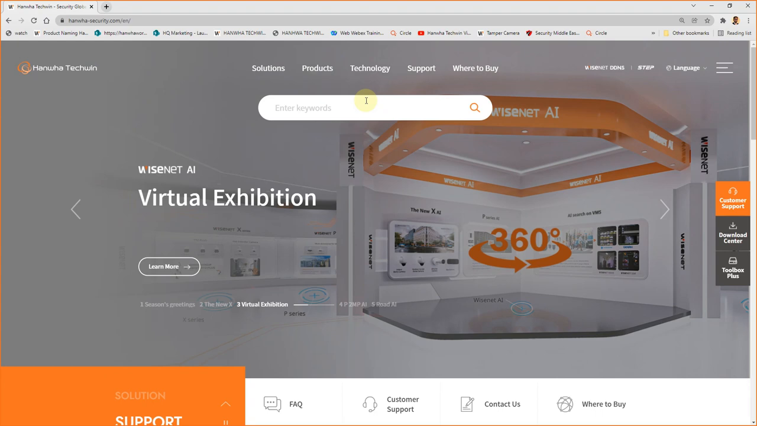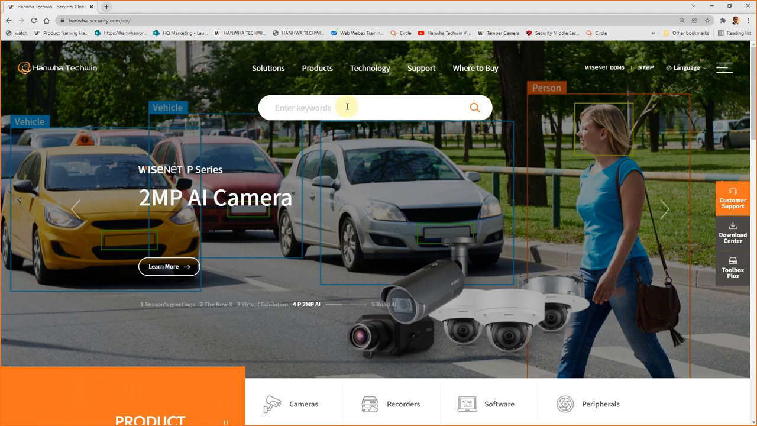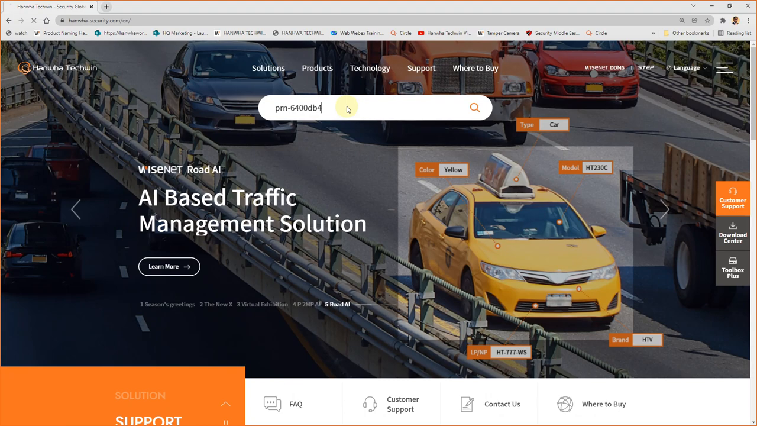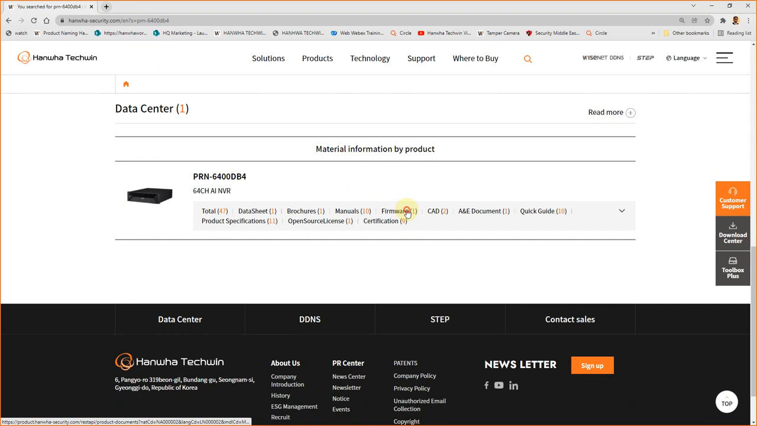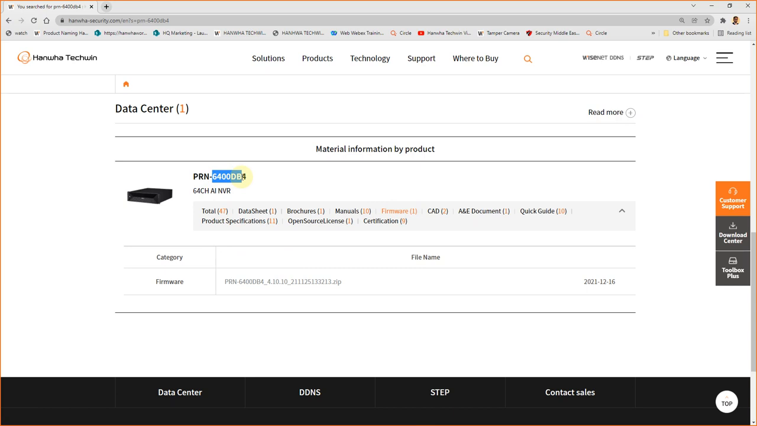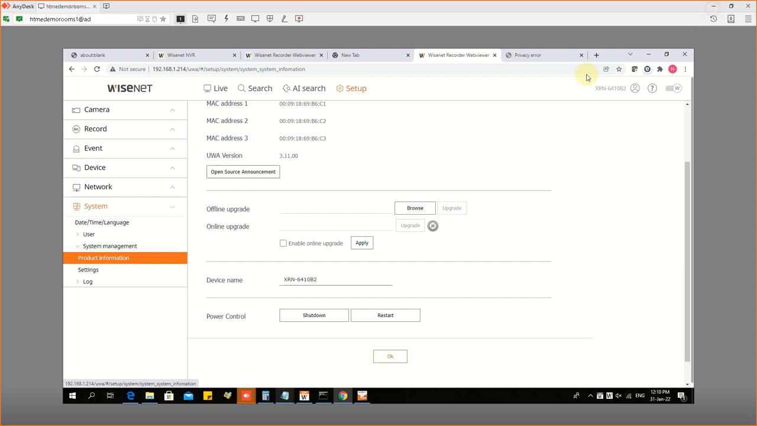Okay. Now here, type in the model number of the NVR. Let's say PRN 6400 DB4. Type in the exact model number of the NVR. Scroll down. Click on firmware. See the file name. It may not be the same. Sometimes it's okay. Just click again. Download the file. It is a zip file. You can unzip and then upload here.